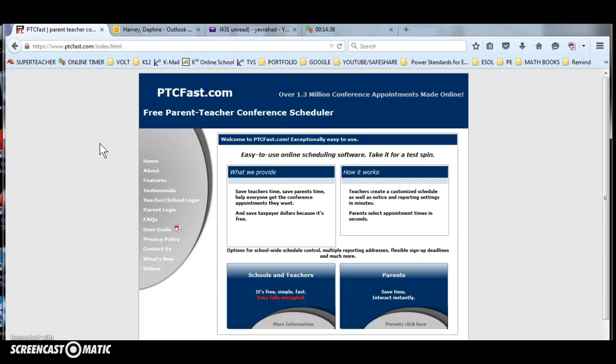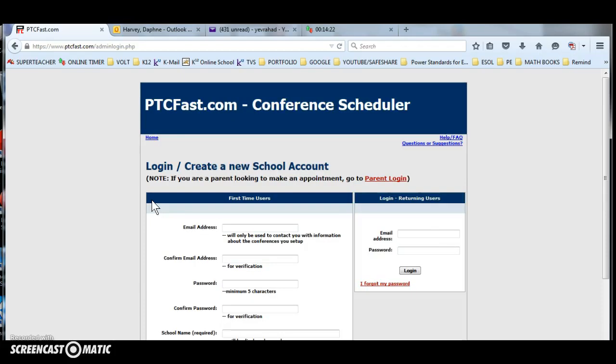I also use it for students to sign up for one-on-one tutoring, and also when we have projects and they are scheduled to present before the class, they can sign up at the times that they want to present. So you would log in.